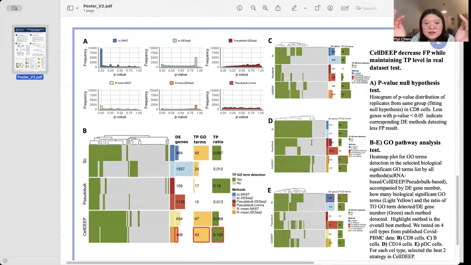I just run the DE, run the GO, and check how many DE genes you get and how many GO pathways you get. You would like to find as many GO pathways as you can, but not too many DE genes. Because for example, if you look at the pseudobulk limma here, this figure B is a CD8 cell type, CD8 cell cluster. You can see it catches about 1000 genes, but only 15 GO terms from the 90.